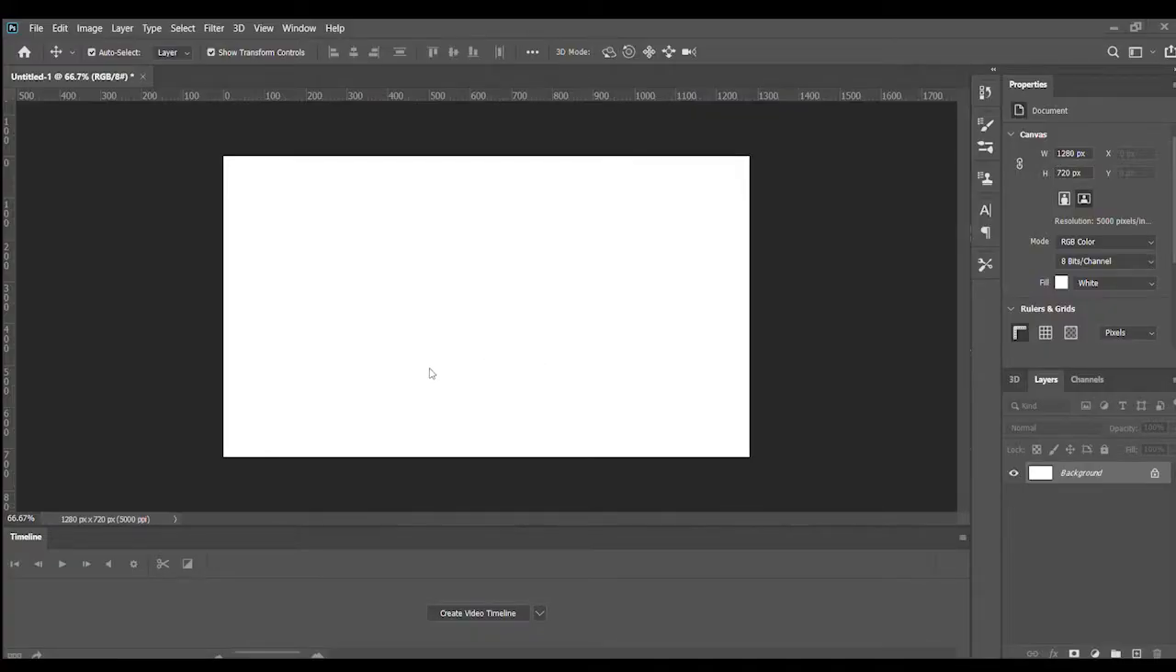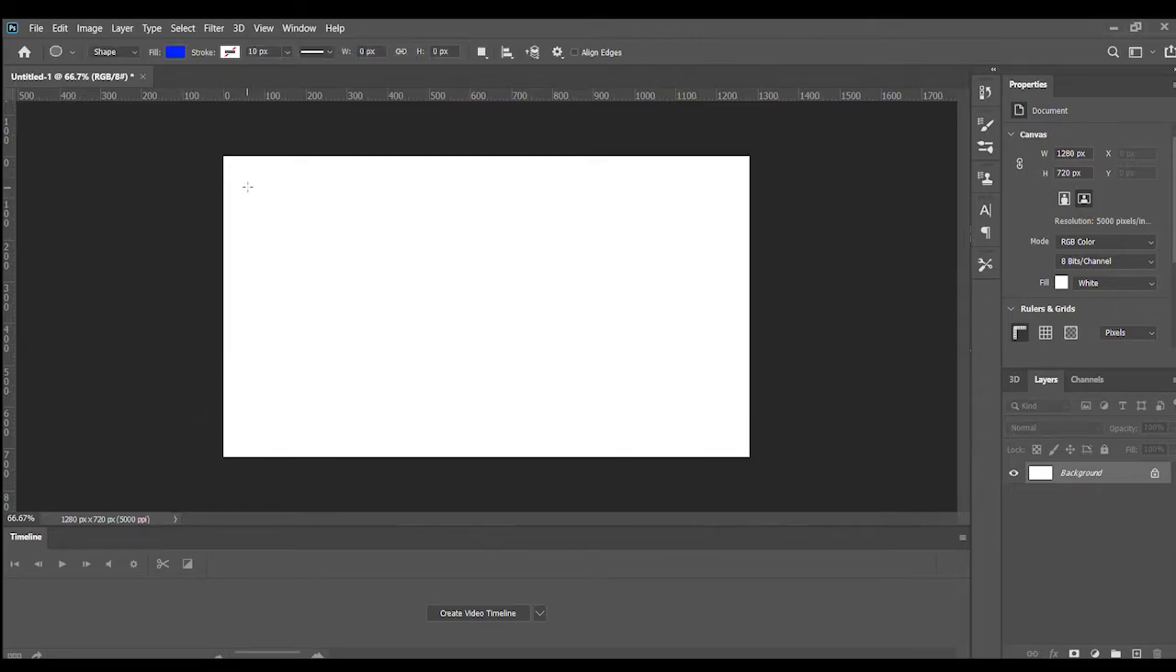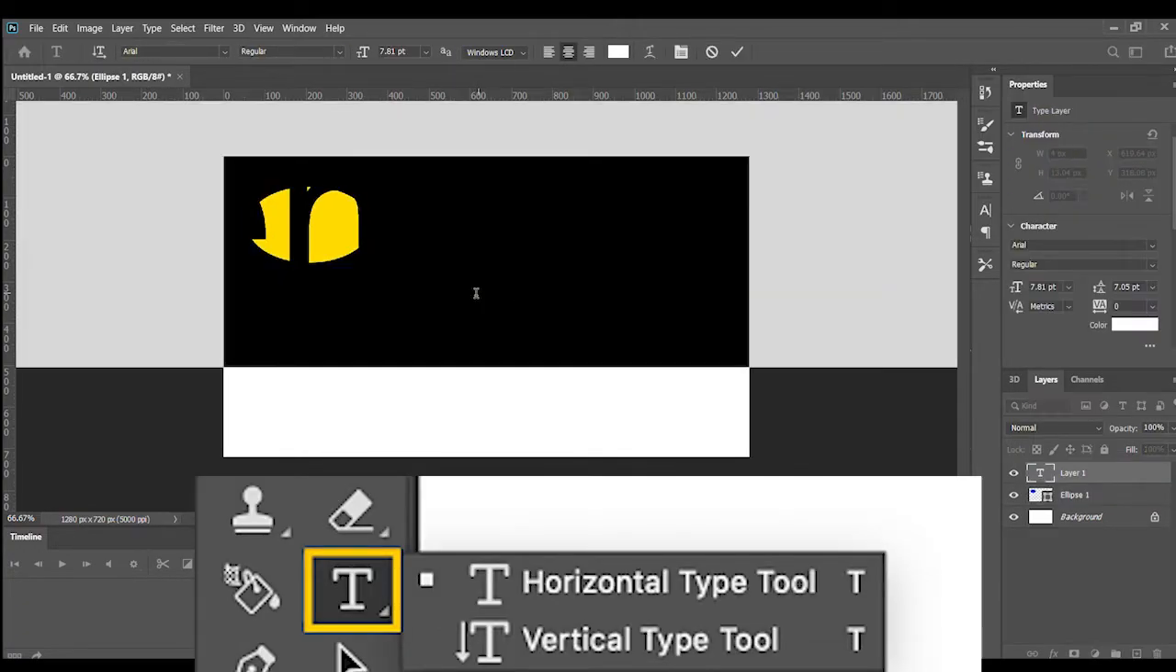This is how to make the Hackworth's Editing thumbnail tutorial. First, you're going to go to the shape ellipse tool. Then you're going to put a blue oval right here. Then, using the text tool, click here.